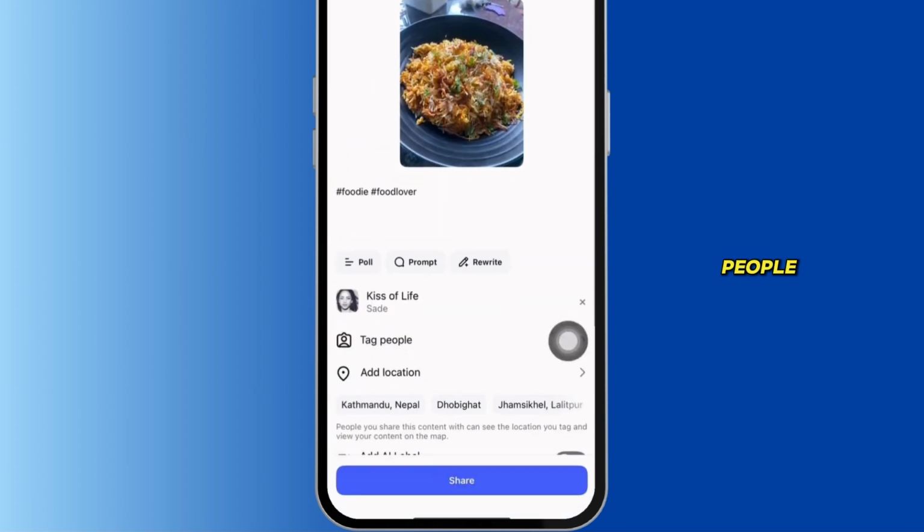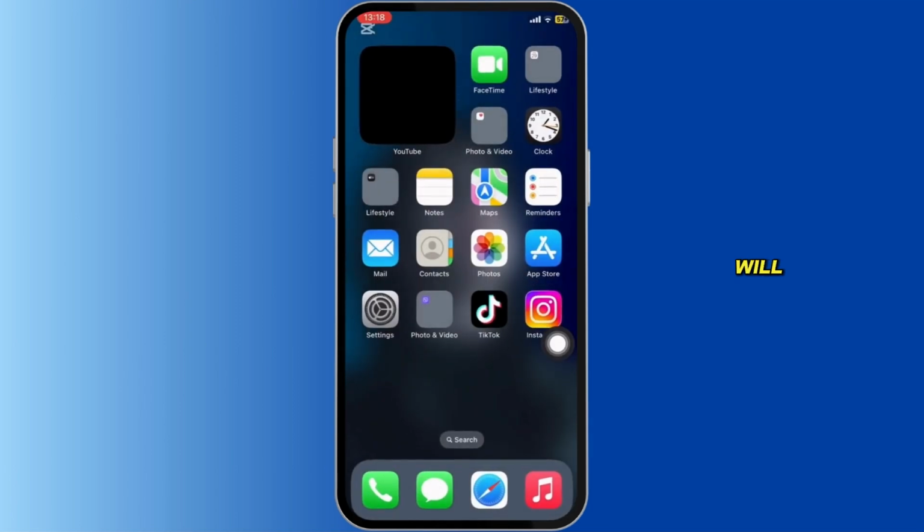Now you can tag people, add location, and tap on share once done. After that, your post will be uploaded to Instagram, and then you'll be good to go.